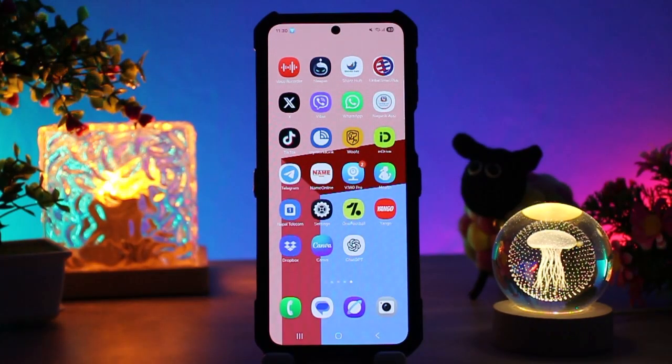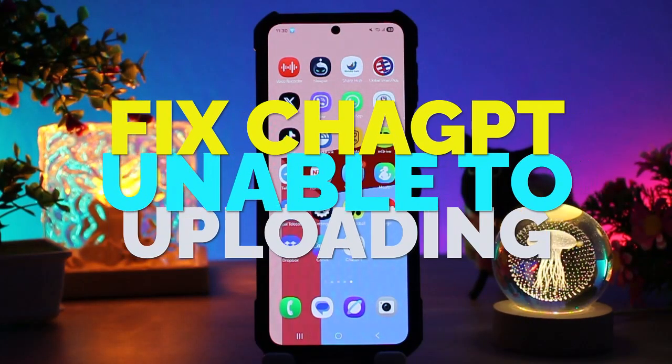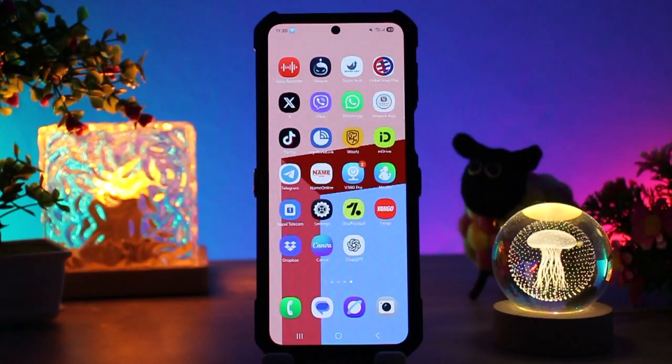So in the following video, I will guide you to fix ChatGPT unable to upload it. So if you are getting the issue of unable to upload image in ChatGPT, then this is the video for you. So simply watch the video till the very end to know about it.